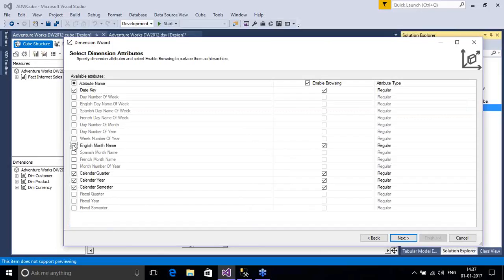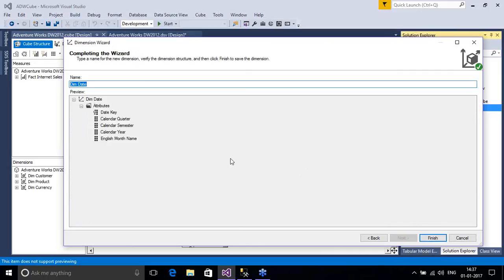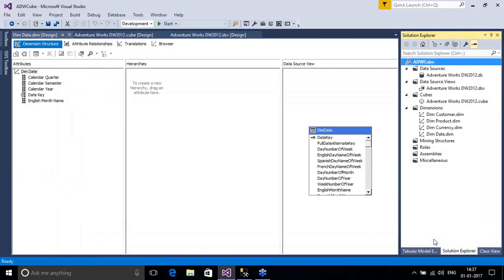So I can select all those attributes over here. After I select those attributes, I can just go next. I can give whatever name I want to give to my dimension. I'm just keeping it as dim date only. And after that, I can just say finish over here. Once I say finish, this dim date will be added to my particular queue.